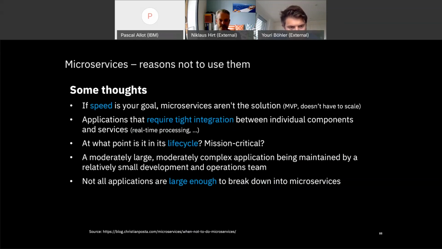So really go for the low-hanging fruits, go for the most interesting ones, the ones that are producing, that are mission critical, that are critical for the business, that are really tightly tied to the revenue of your company. Okay, and not all applications are large enough to break down into microservices. Small applications, again, it doesn't make sense to do that.